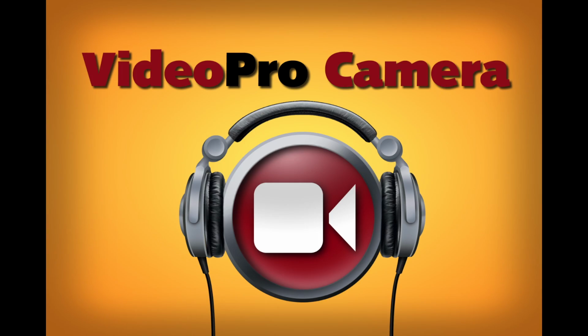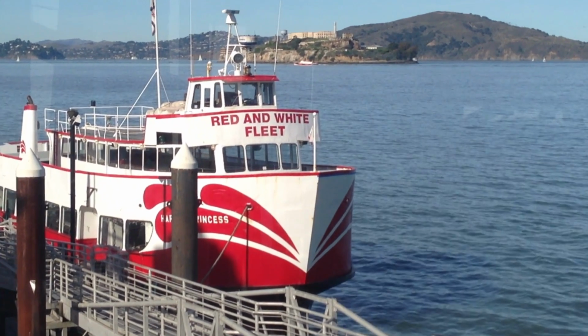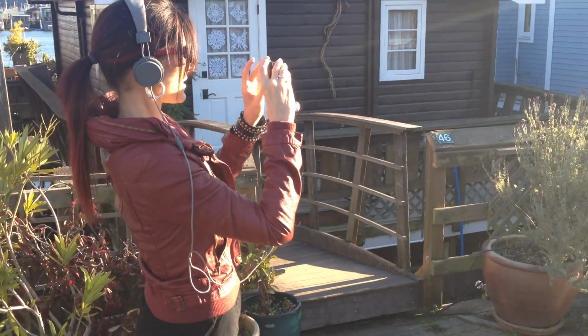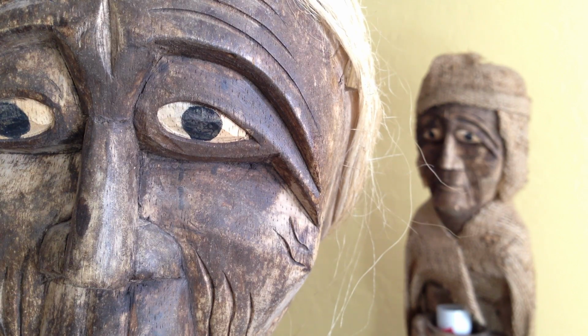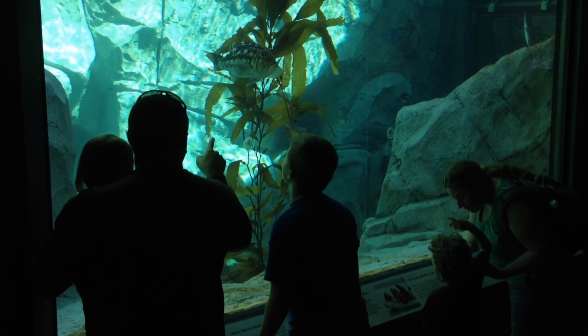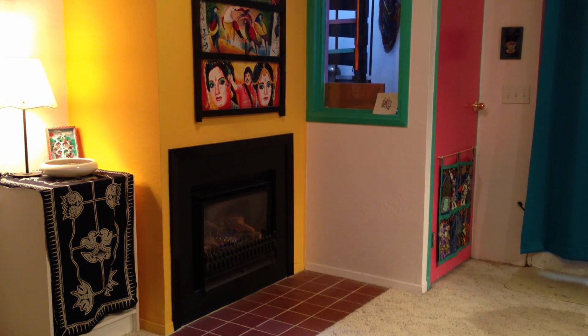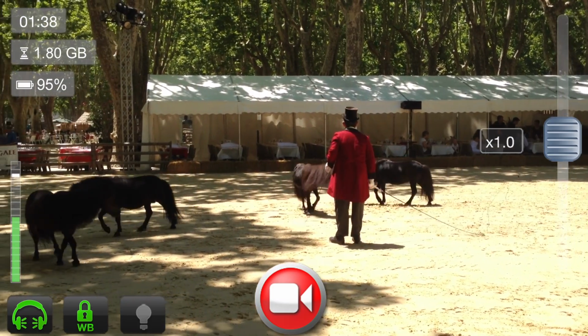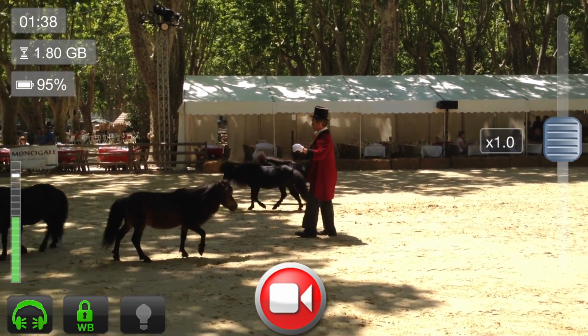VideoPro Camera transforms the iPhone into a tool even video professionals will love. You can zoom and control the speed of the zoom. You can listen to sound while recording. You can select and lock focus, control exposure, and avoid shaky video and odd color shifts. And now it's time to start shooting your own video story.